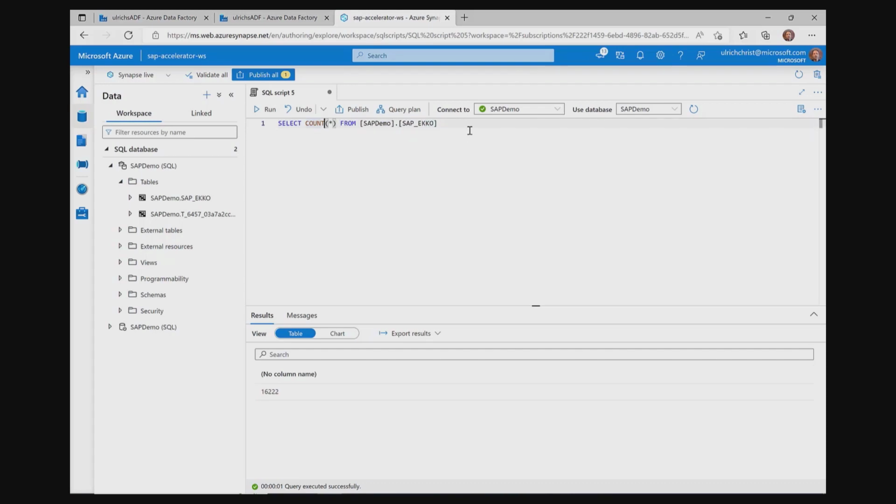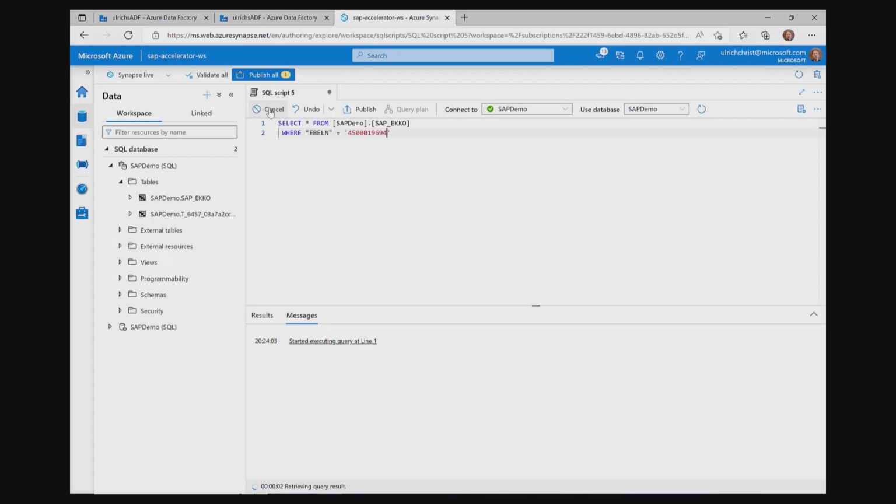And to prove that this is really the newly created purchase order, let's modify the select statement to a select star from the table here with a where clause filtering out the purchase order number we just copied on the SAP side. And as expected, we will find our purchase order just created in SAP.